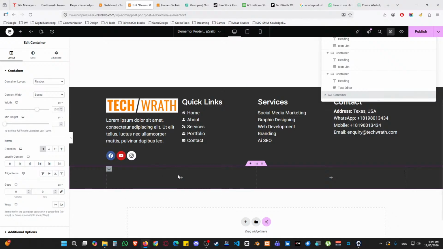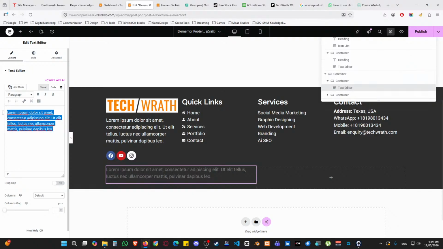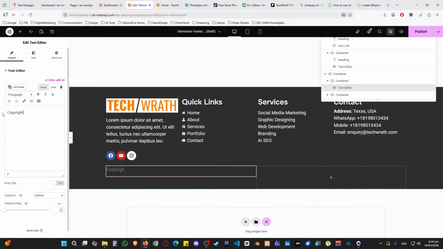And with this one, the first item I am going to put is text editor. And this is where we're going to do copyright. What do you guys say? 2009 till 2026. TechWrath TV. Right? All rights reserved. Big statement, guys, big statement.